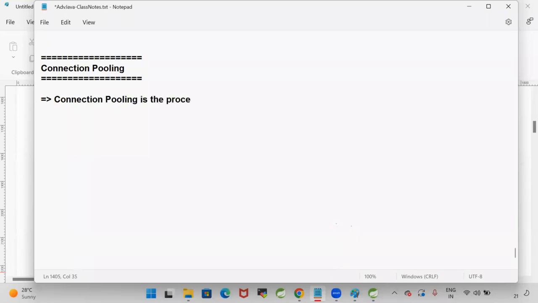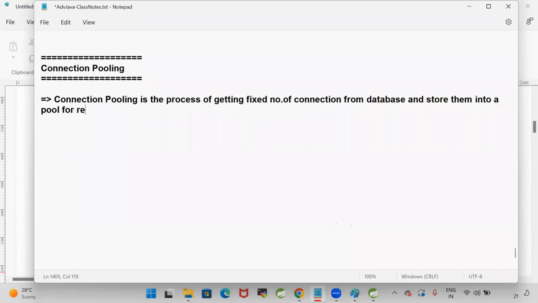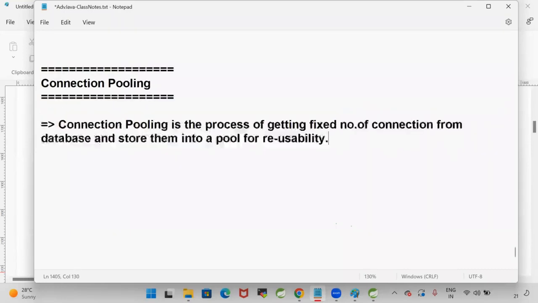Heading: connection pooling. Connection pooling is the process of getting a fixed number of connections from the database and storing them into a pool for reusability.